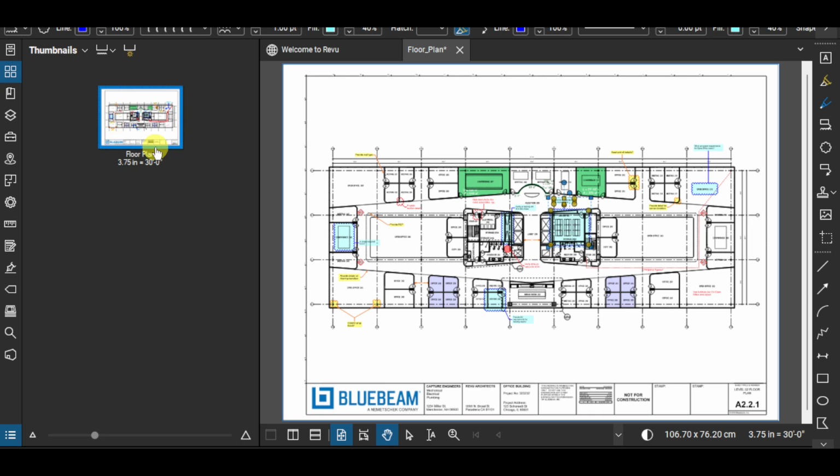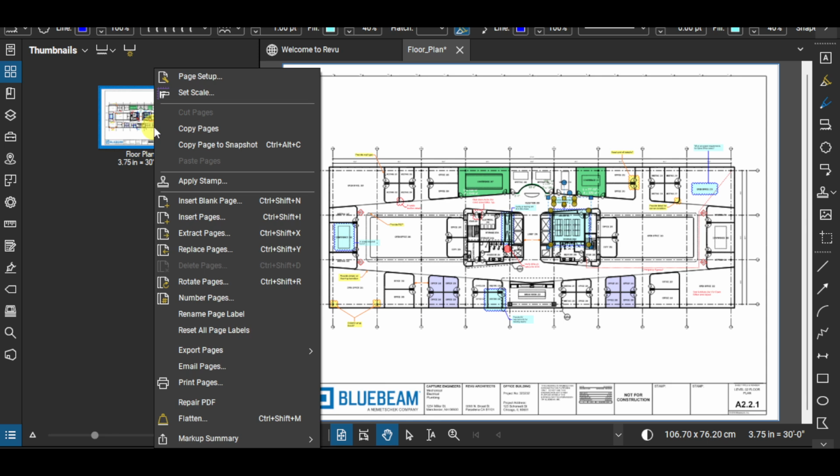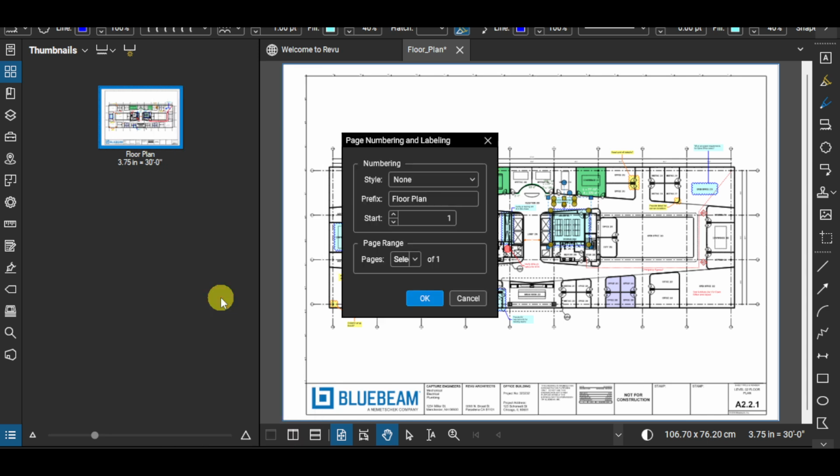Now for this case, you just need to click on the first page and then shift click to the last page to select the range. Then right click on the selection, and then after that, we just need to head over and choose the number pages option. Here we have this. Click on this right here. It doesn't have any shortcut, so you need to do this manually.